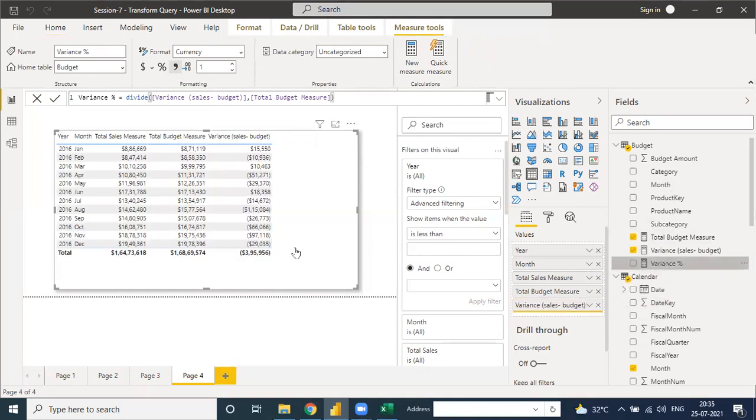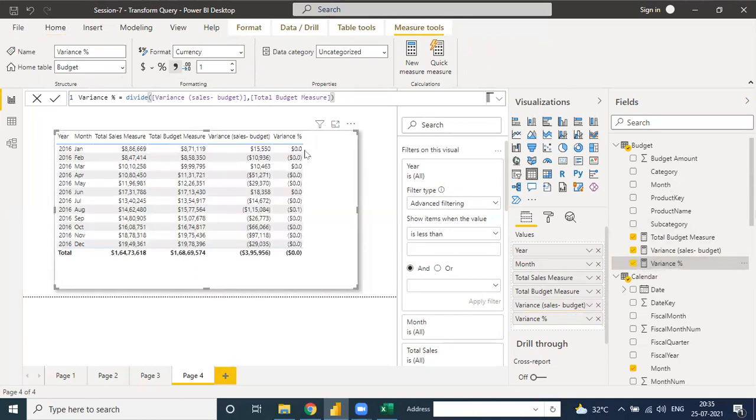Variance. See, the variance percentage is over. Why is it over? Because it's 0.0, it will not show, so you are doing something. The total amount is 0, variance amount, variance percentage is over. Clear now?